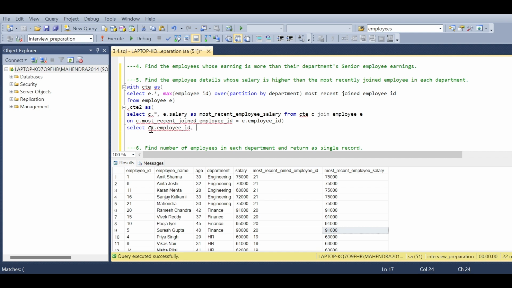So I'm just considering this CTE2 as C1. I'm retrieving employee details like employee ID, employee name, age, department, salary from this CTE2 table, and I'm going to check that the salary has to be greater than the most recent employee salary.